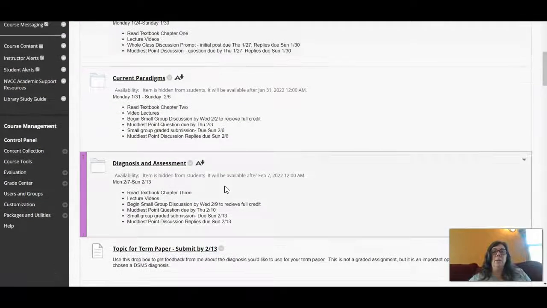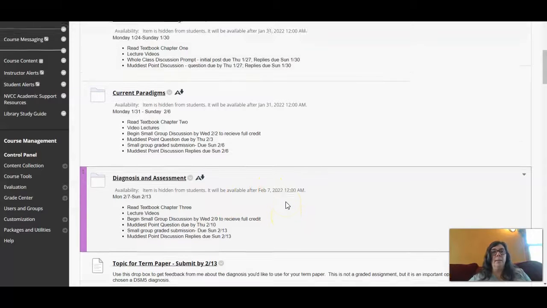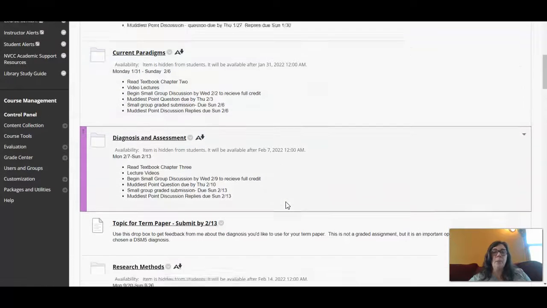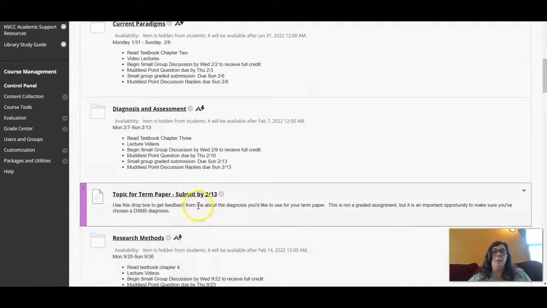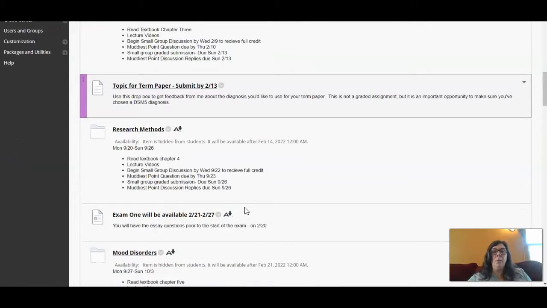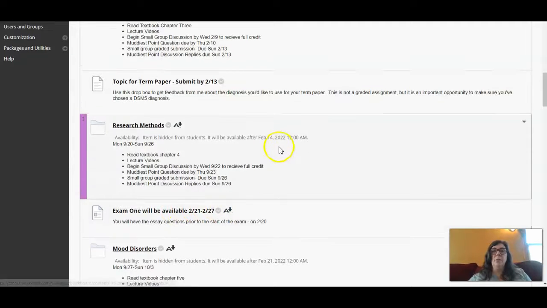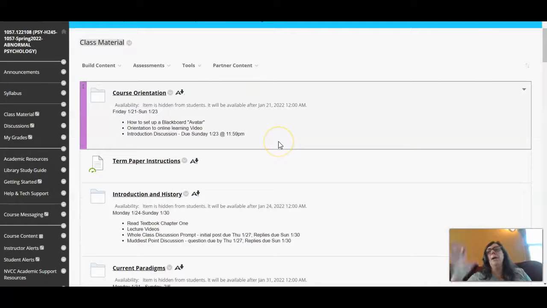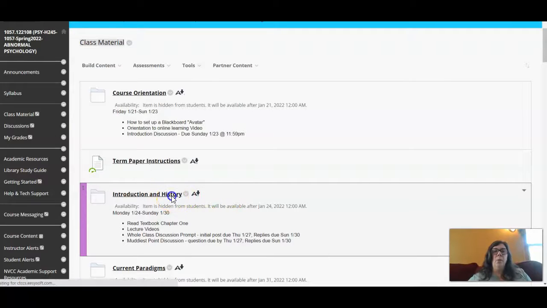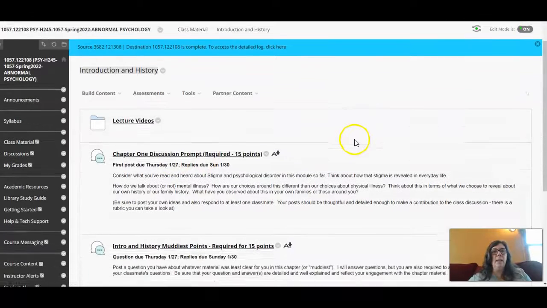If we scroll down here, you can see that this is true for every chapter. When you have something else due to me, like your topic for your term paper, that will show up in order so that it'll be available for you to see. You'll be able to see that from the first day of class. And then, when you have exams, the exams will show up in the correct spot as well. So everything you need here, all of your drop boxes, all of your exams, all of your work due is in here.